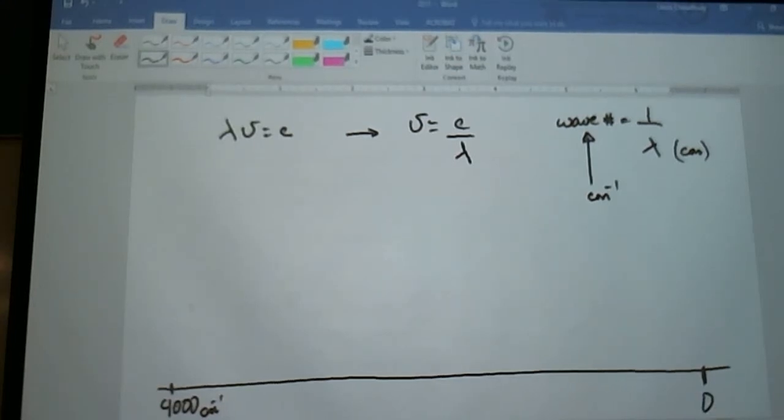Okay. So, which one is higher in energy, the left-hand side or the right-hand side? The right-hand side. Because think about frequency. Higher frequency is higher energy, right? So higher wave numbers is higher energy, all right?